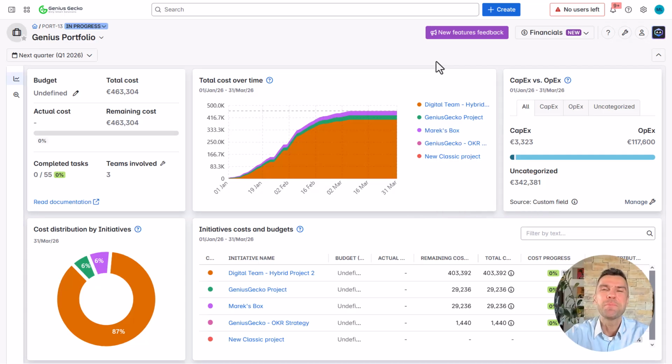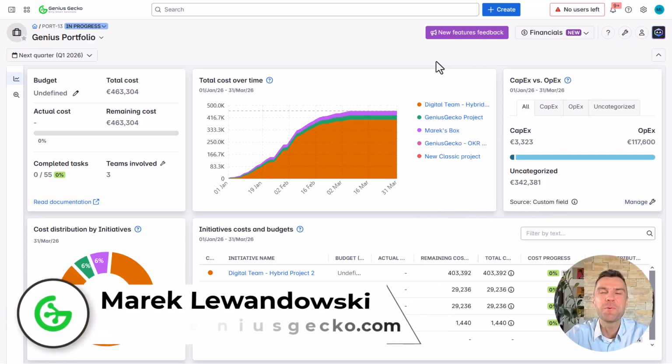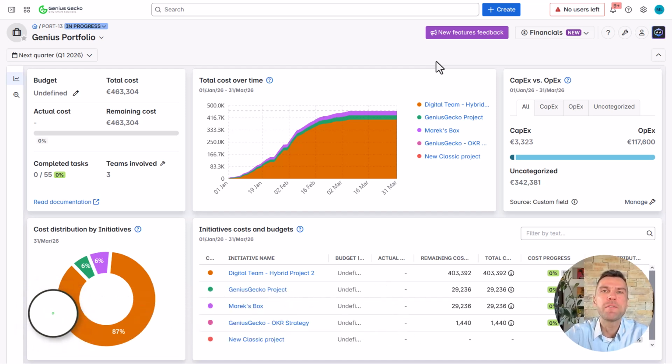Hey everyone, Mark here from Genius Gecko, where we help teams master Jira and the best project and portfolio management apps for Jira. Today we'll talk about the financials module of BigPicture Enterprise. And as I've mentioned already, it just got better.